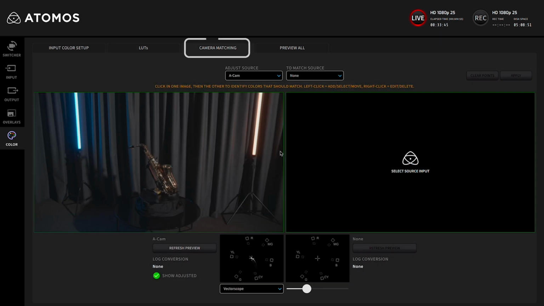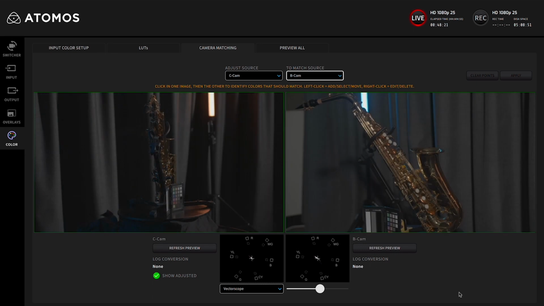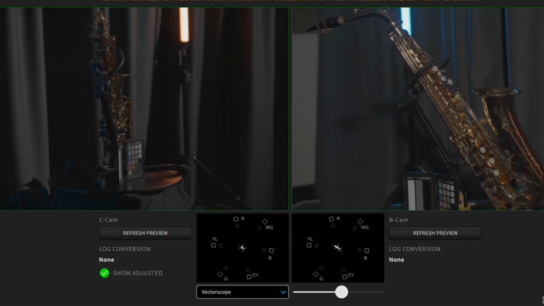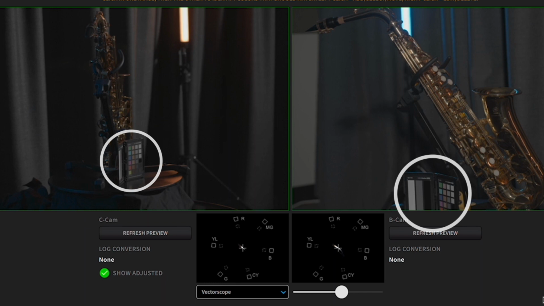Camera matching. This window allows you to bring up two inputs and adjust their colors to match. The algorithm will adjust source image on the left to match source image on the right. The images should show the same scene with viewpoints as close as possible. For best possible results, we recommend prominently placing a color chart in the shot.